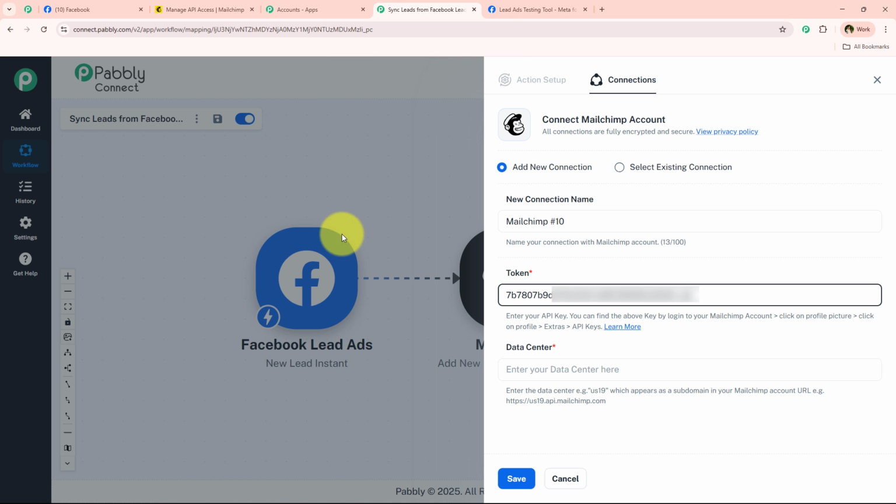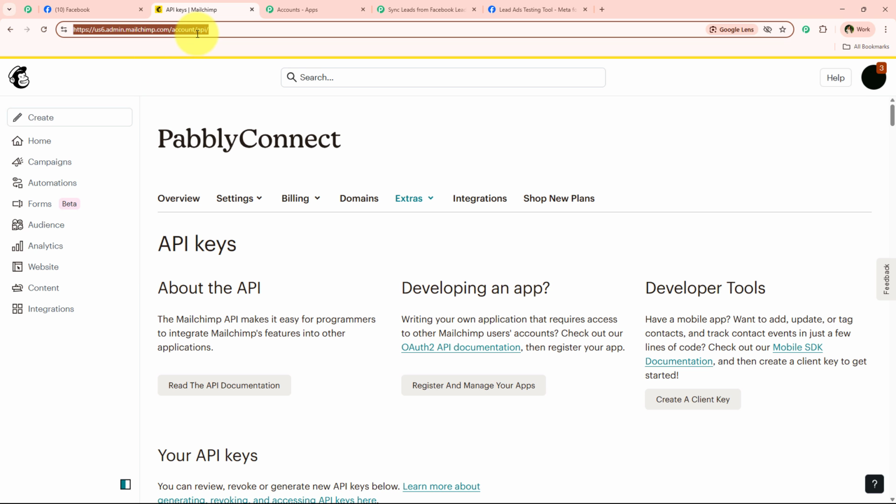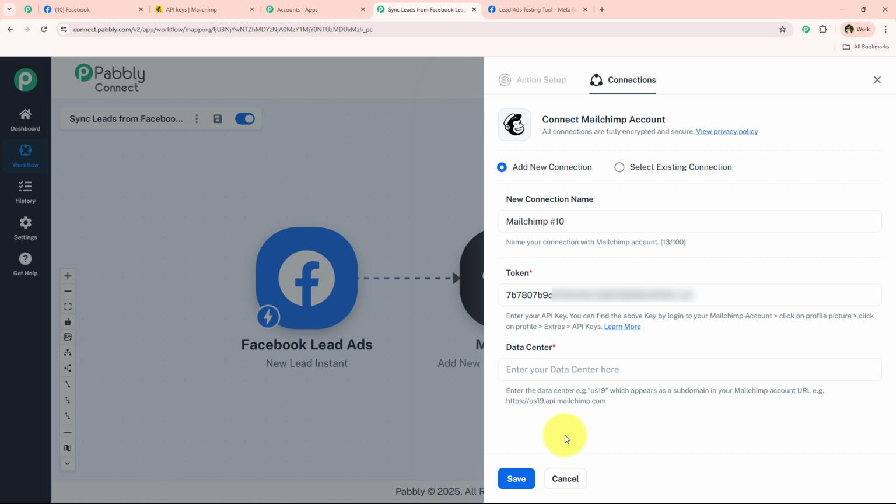And after pasting this key, it is asking me for the data center. So how are we going to get this? For that, I'm just going to open my Mailchimp once again, and we're going to see that this is the URL. So I'm simply going to copy this URL, and I'm just going to paste it right over here. And we're going to see that the data center is in this URL only after this https://. I'm just going to erase this, and then we also have to erase the rest of the details which is not included in the data center.